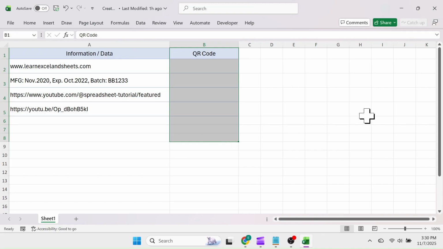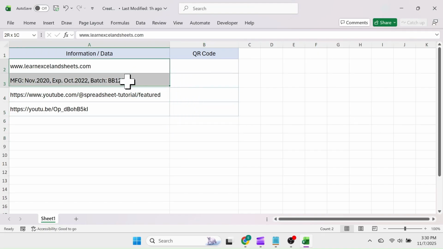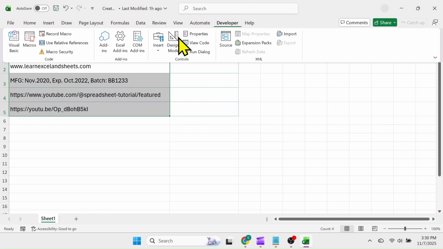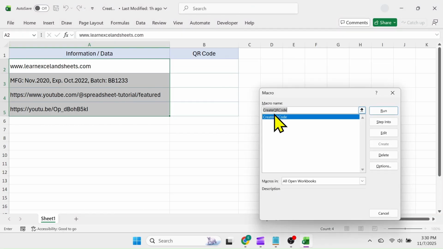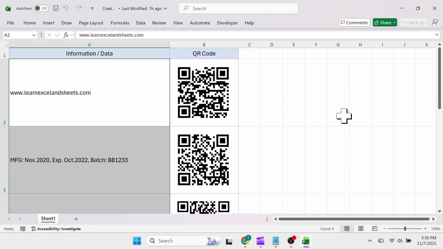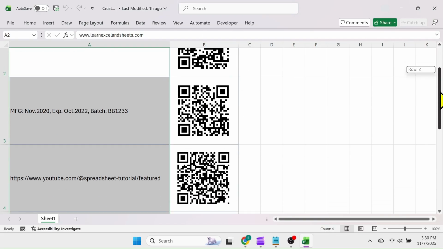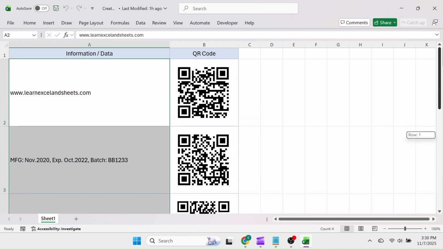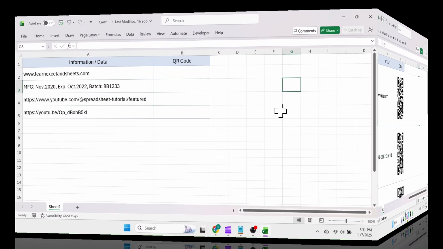For this, I can simply select the data range. Click on the Developer tab, click on Macros, select this Create QR Code macro and run the macro. Look at column B, QR code images are created. Let's learn how to do this in Excel.